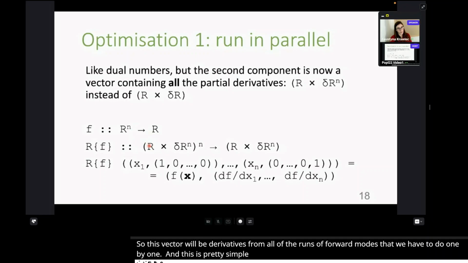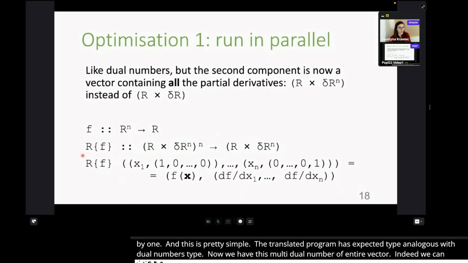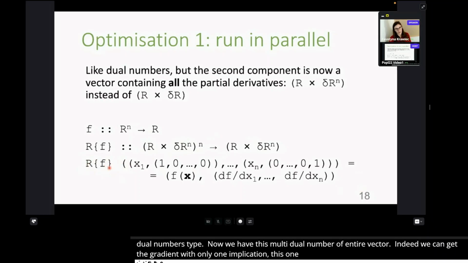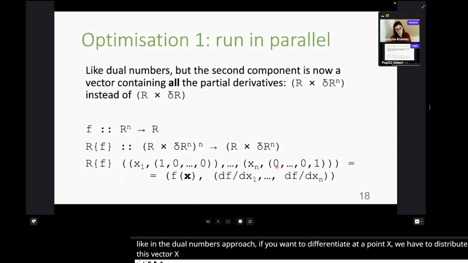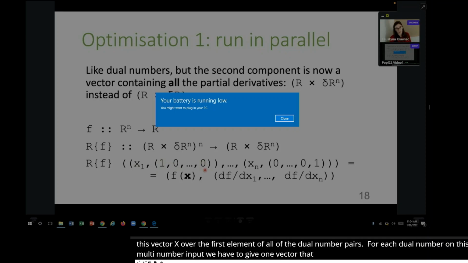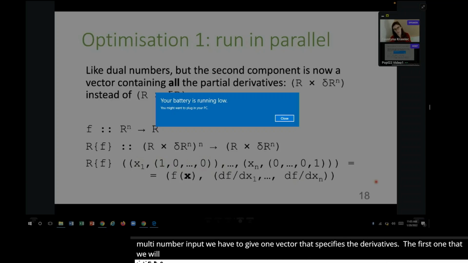The translated program has expected type, which is analogous to the dual numbers type. But now we have this multi-dual number of the entire vector. And indeed, we can get the gradient with only one invocation of this new translation. We call it R, like reverse of f. All we need to do is, like in the dual numbers approach, if we want to differentiate at a point x, we have to distribute this vector x over the first elements of all these dual number pairs. And for each dual number input, or this multi-dual number input, we'll have to give a one-hot vector, which specifies the appropriate derivatives. So for instance, the first input, we will have 1, 0, 0. And then for the second input, we'll have 0, 1, 0, 0, 0.